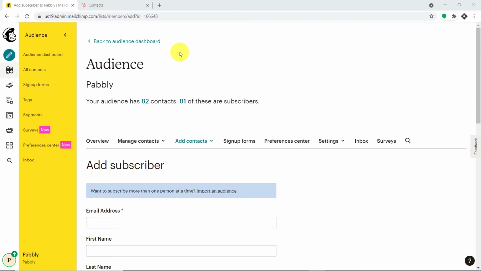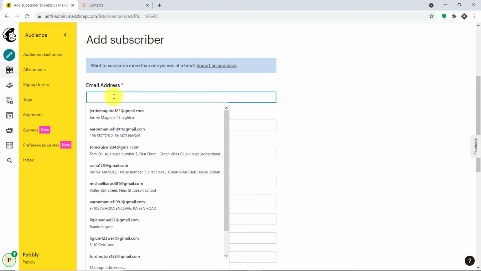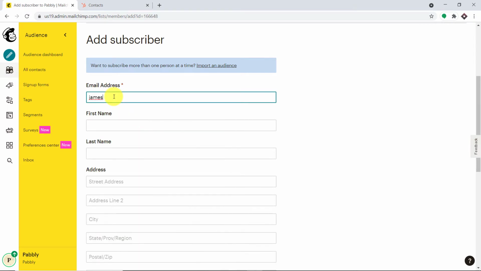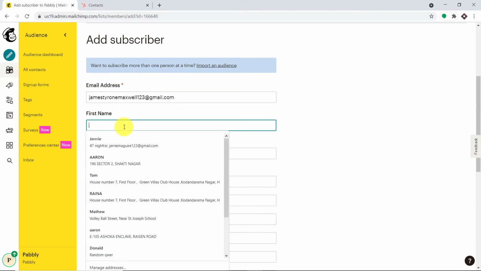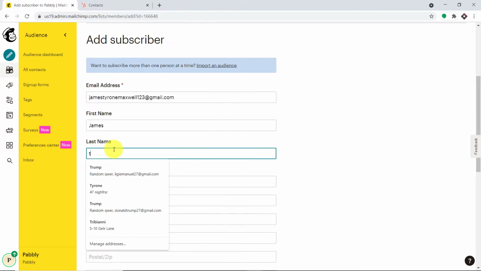Okay, so we are going to begin with a small example. This is my MailChimp account and here I'm going to add a new contact. Let's say the name of the contact is James Tyrone Maxwell, a big name. And this is his email address. Now I'm coming to the first name. The first name is James and the last name is T Maxwell.